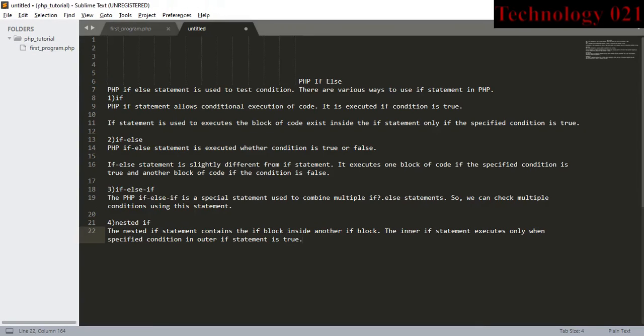The third type is if else if. The PHP if else if is a special statement used to combine multiple if else statements, so we can check multiple conditions using this statement. Let us understand the concept through a program.